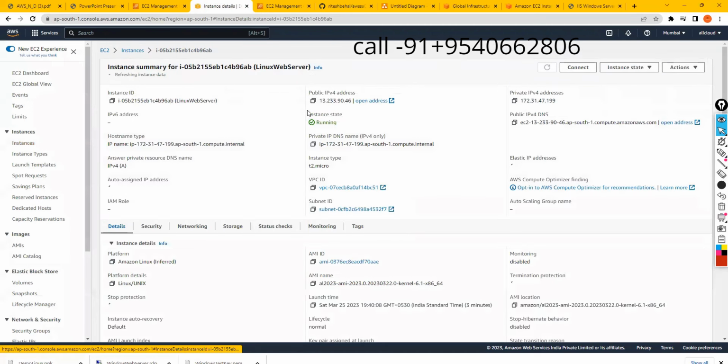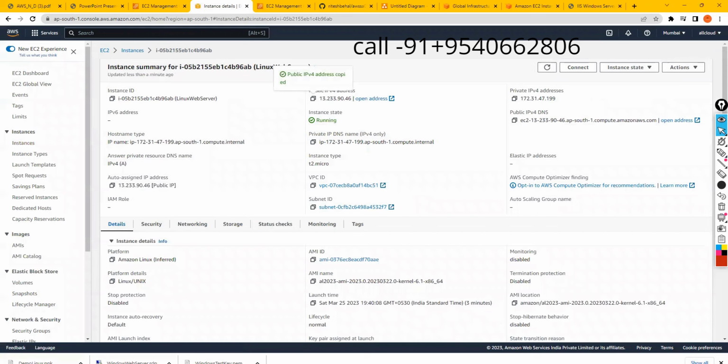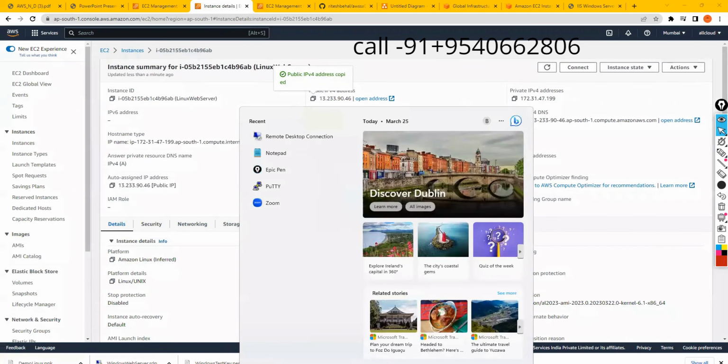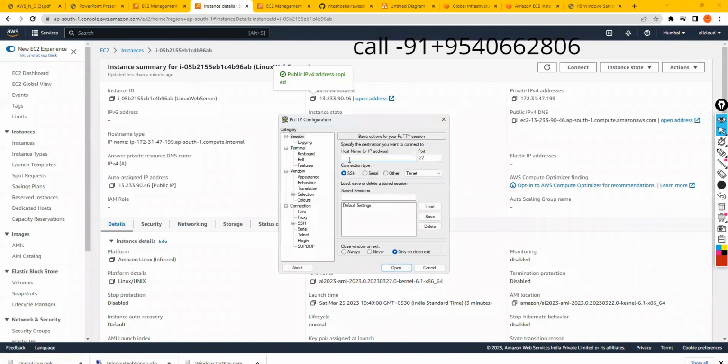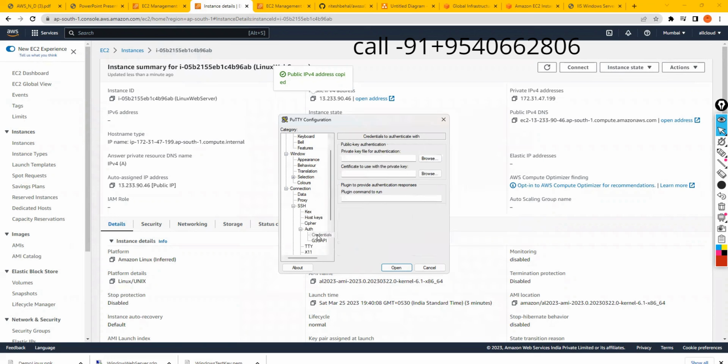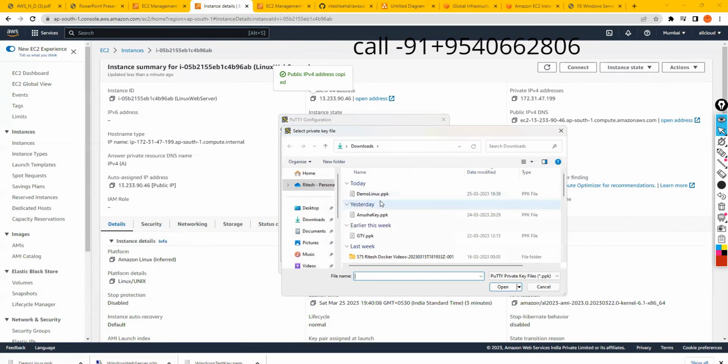Let me go to my Linux web server, copy this IP, and for Linux I will be using PuTTY. In case you're not aware, PuTTY is a way to take sessions of Linux machines. Here I'm saying I want to connect with this instance. The IP is this, and you have to provide an SSH connection file. Go to credentials. In case you don't know where to download PuTTY, it is very easy: go to the internet and download PuTTY. Click on private key, select demo linux.ppk and click on open.